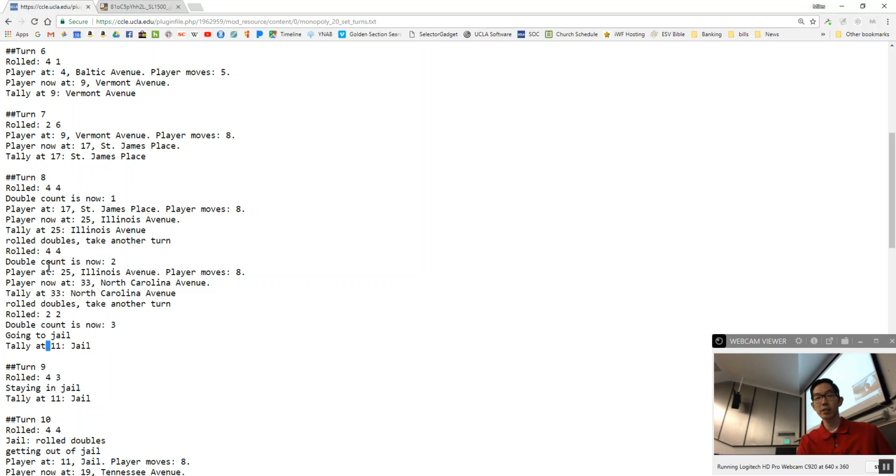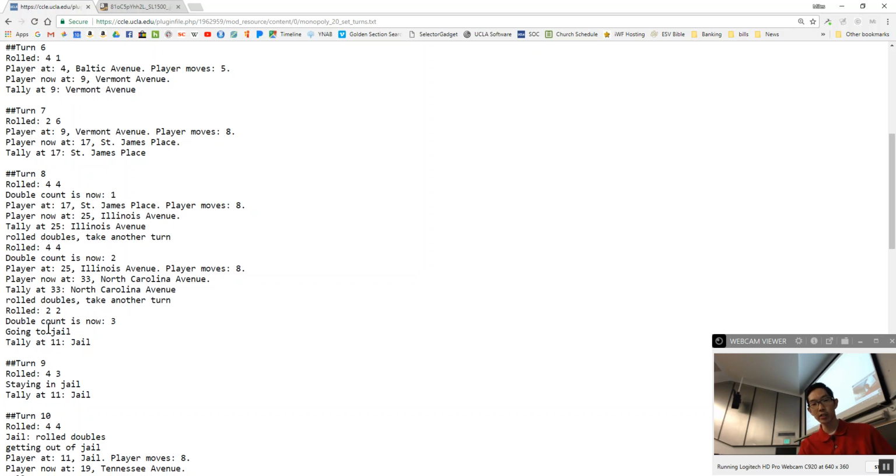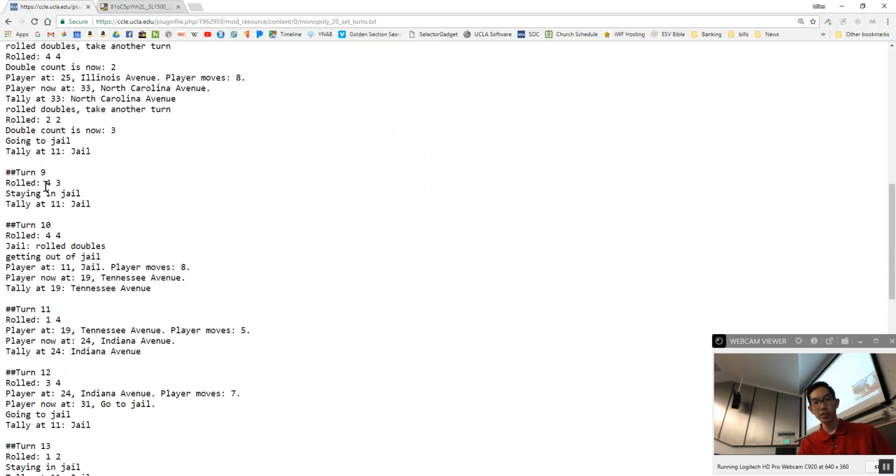So that's what happens if you roll doubles 3 times in a row. This all happens under turn 8. Then this shows you what happens when you're in jail. Here we rolled 4-3, we're staying in jail, so we put another tally at jail. Here we rolled 4-4, we rolled doubles, so we're getting out of jail, and we move 8, and we're now at space 19, Tennessee Avenue, and we put a tally at 19 for Tennessee Avenue.